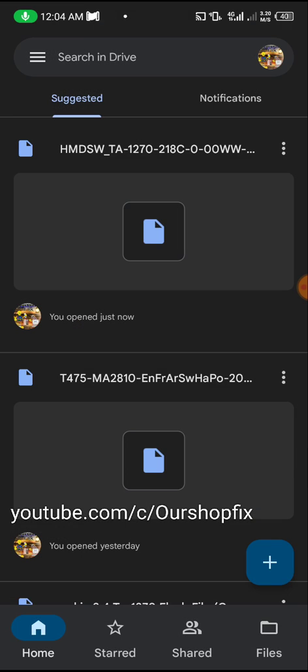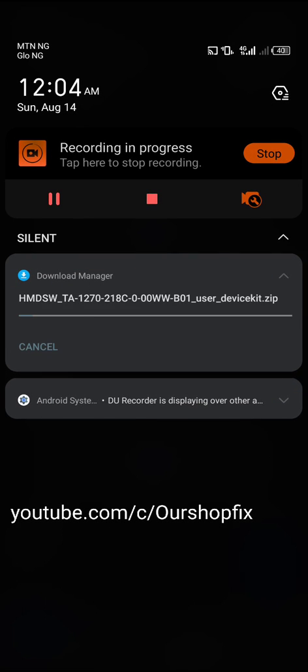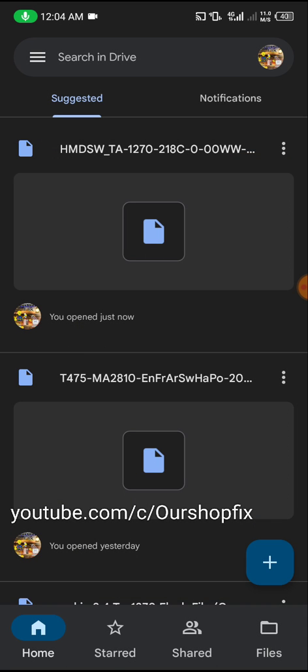So mind you guys, you have to take note of this. Whenever you are downloading through your Google Drive, make sure you don't have any interruption with your data. That is, don't turn off your data. Make sure you have stable network. Make sure you have the bundle that will sustain your download. So let's assume I'm trying to download a file with the size of 1.7 gigabyte, and I have just 1 gigabyte of bundle.